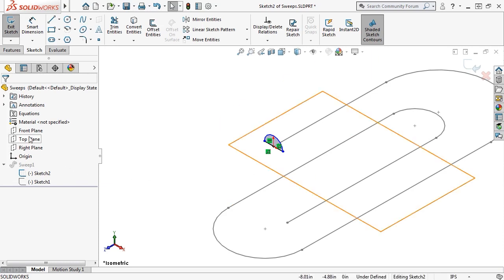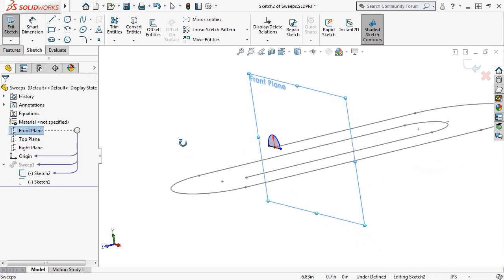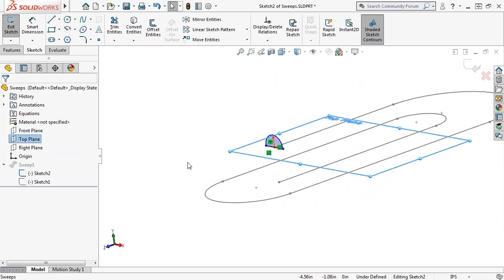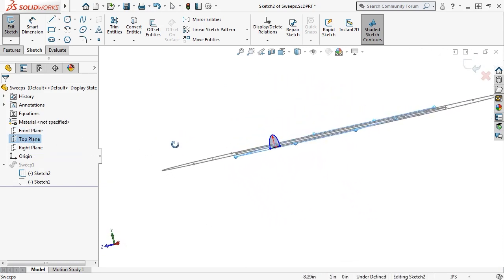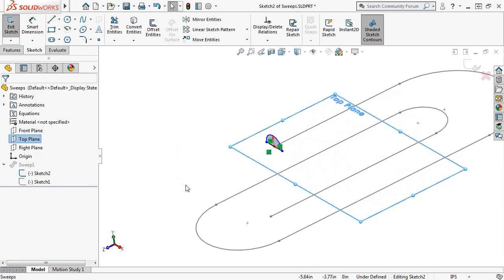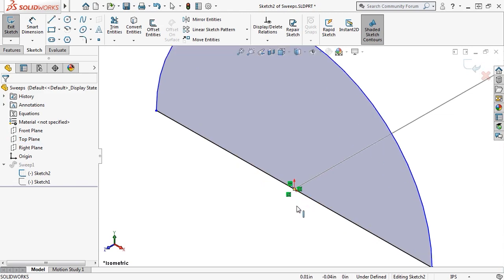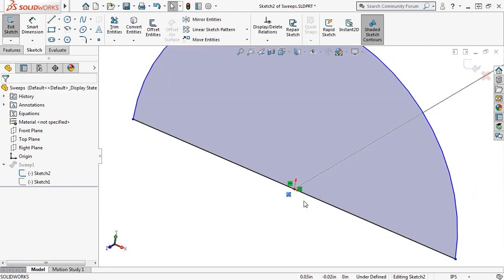You can see that in this example, the profile sketch was created in the front plane, perpendicular to the top plane where the path has been created. In addition, the profile is centered on the endpoint of the sweep path. This is one of the most common ways to set up a sweep, because it allows you to use the path as a center line for the profile.